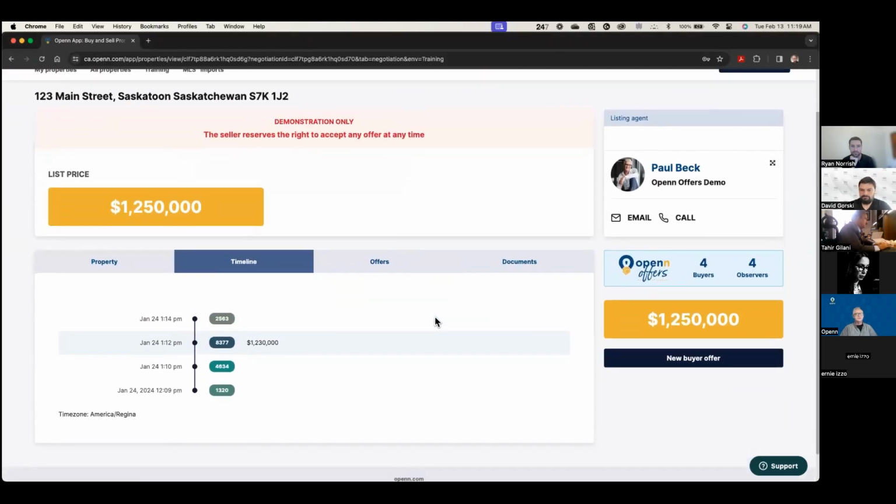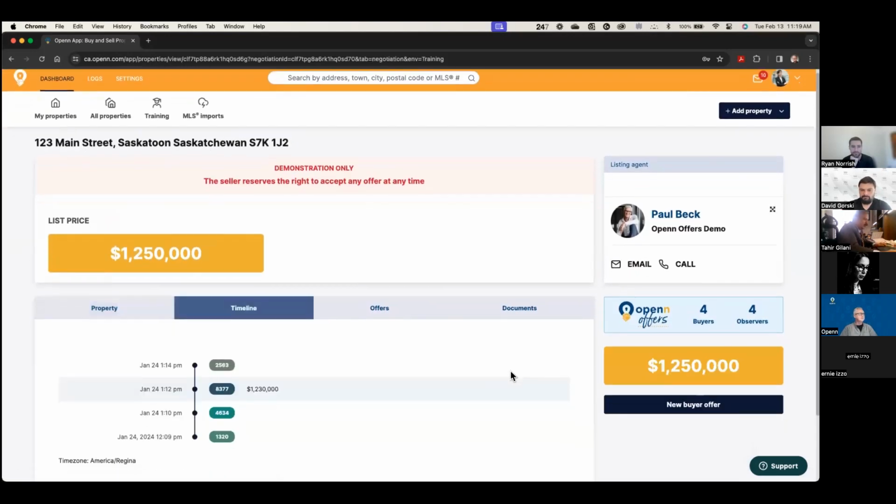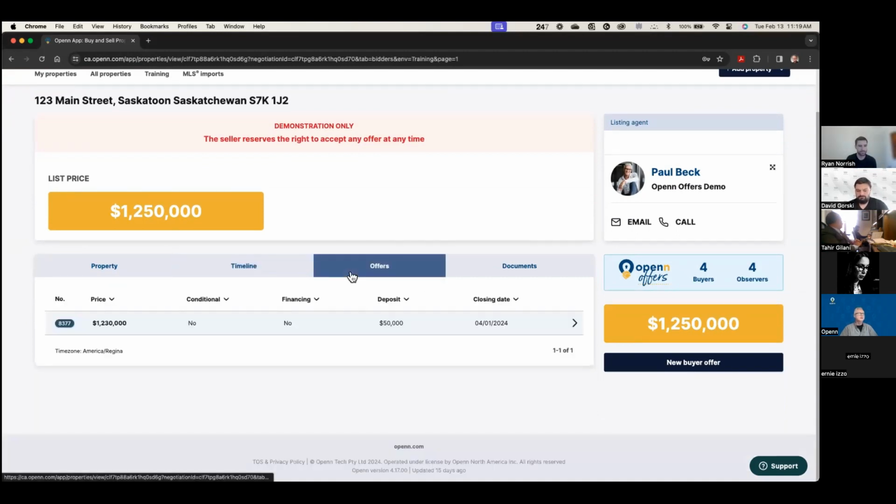As a buyer agent, this is their dashboard. They see the same thing here, but the timeline looks different. I'm only seeing the offer that I submitted as a buyer agent. My buyer is going to see the same thing. I don't know who's behind anything else. I only know that I'm competing against 3 other offers, and that there are 4 offers in the system. Plus, I know the time and date those offers came in. Under my offers tab, I just see my own offer.